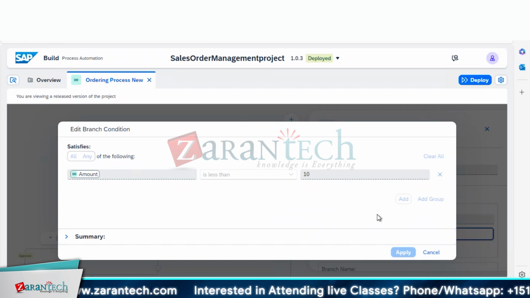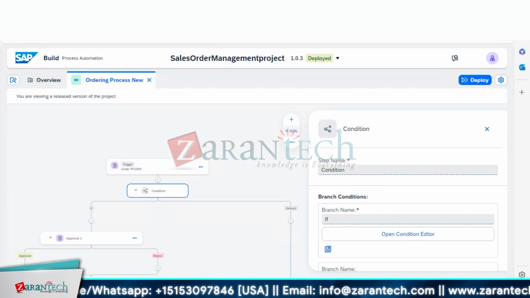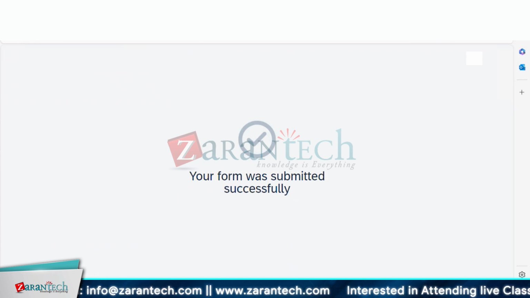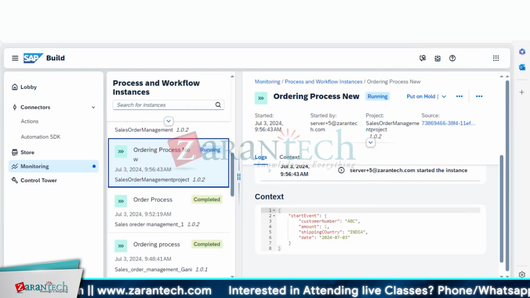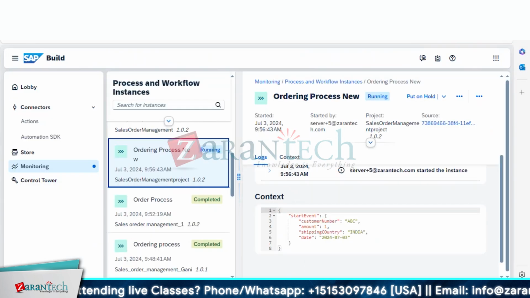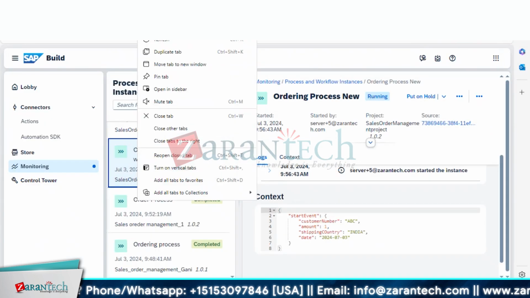But while submitting the form, whether you have given an amount of less than 10. Yes. If it's less than 10, it will go to the approver. If it's greater than 10, it will route to the end, right? Got it. All right. Okay. Yes.